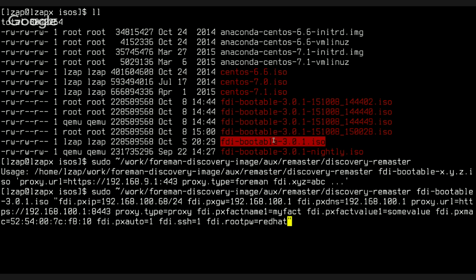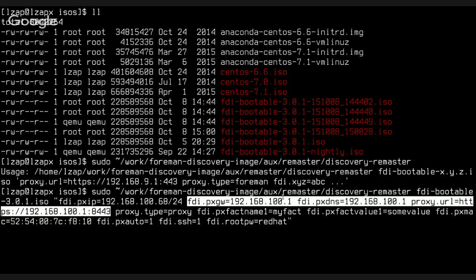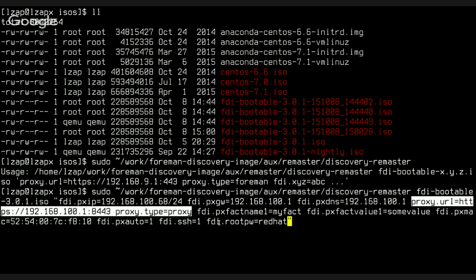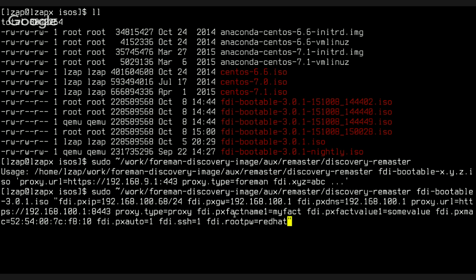But basically, in unattended mode, you usually want to provide IP address, gateway, and DNS. So these are the fdi.pxip, pxgateway, pxdns. Then you usually want to provide a proxy URL and proxy type. These options are the normal options you provide when you're doing a regular discovery. And optionally, you can provide some custom facts. You can name them fdi.pxfact and the fact name, and these will all be available during the discovery.